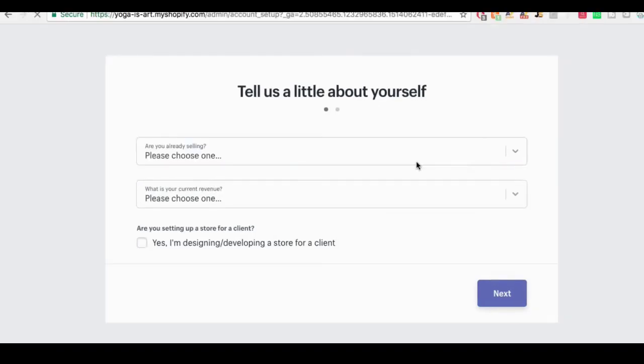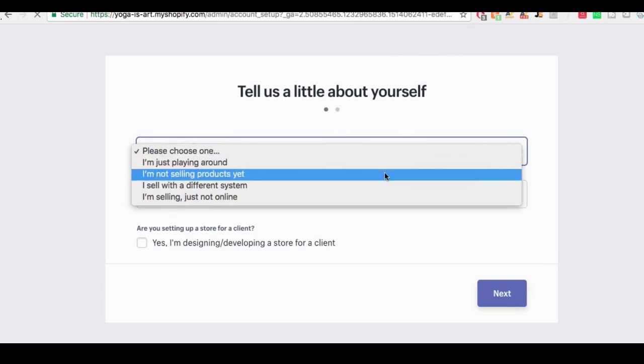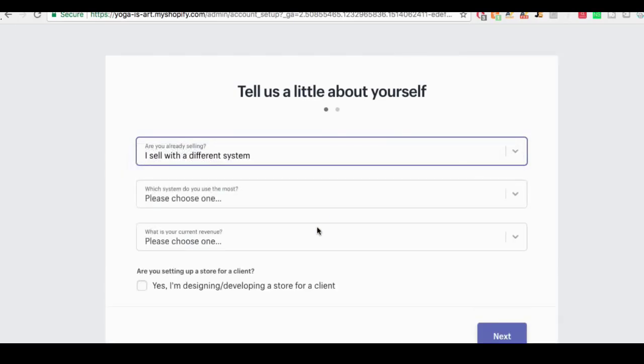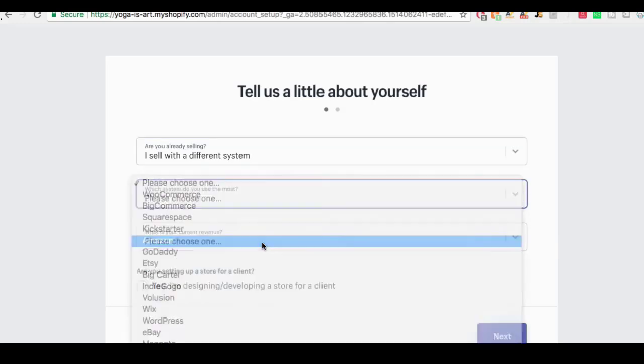Alright, so it says tell us a little bit about yourself. So we're going to put that we are selling with a different system. And I do sell off of Amazon, so we're going to select that.